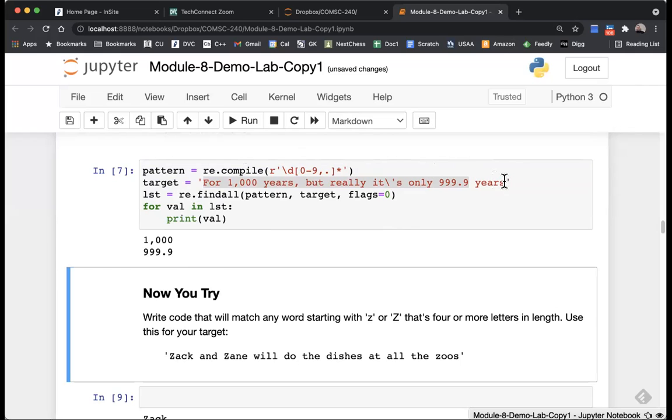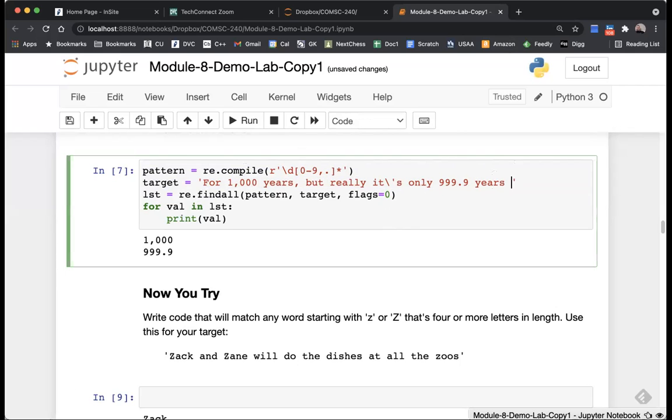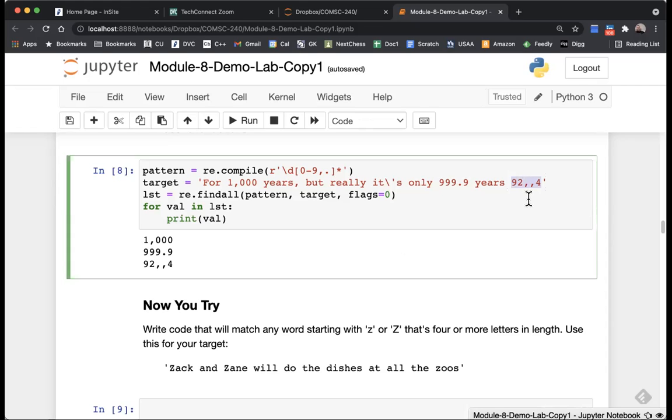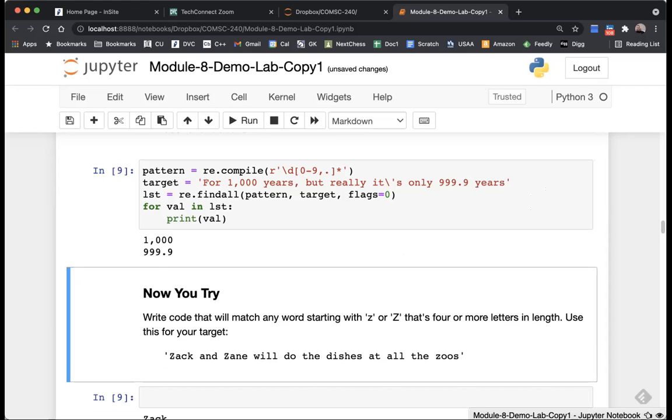Interestingly, I mentioned that we should modify this a little bit. Maybe that'll be an exercise for you all, because even this string here, 92, 4, even that matches, as we saw there. So that'd be an exercise for you all to figure that out.